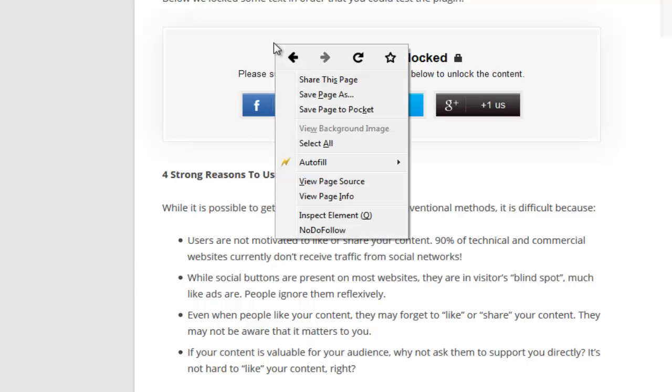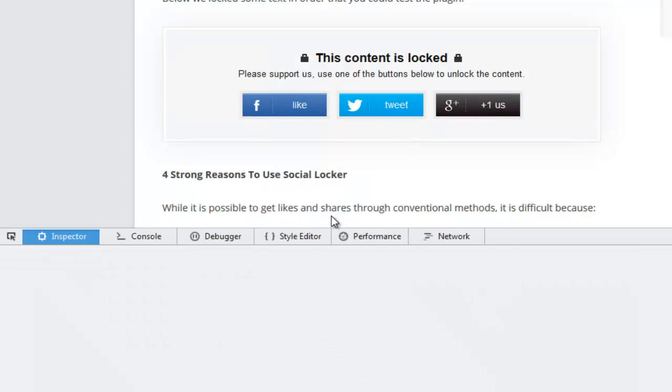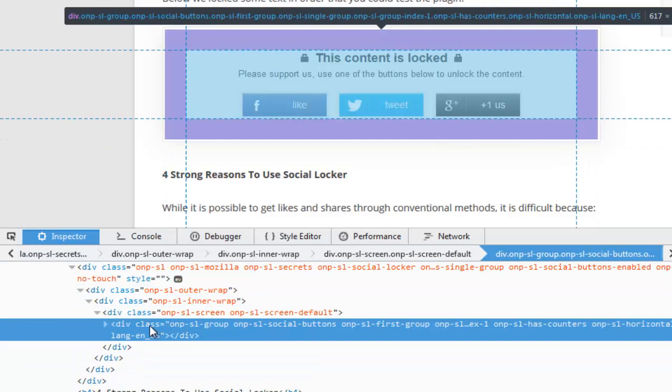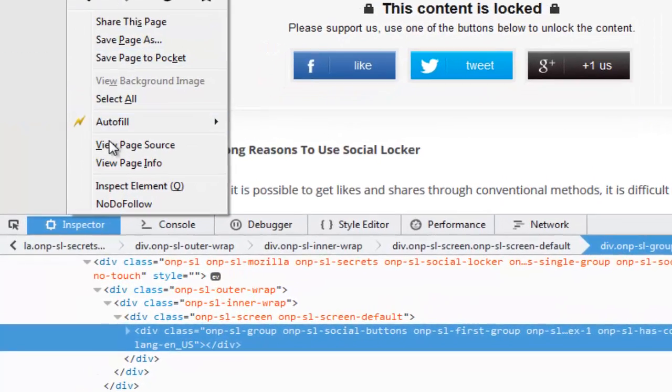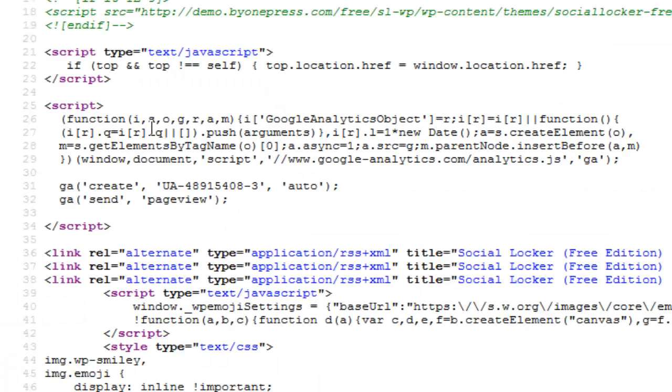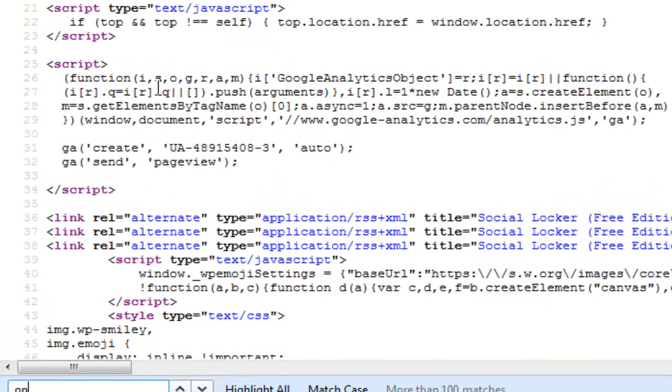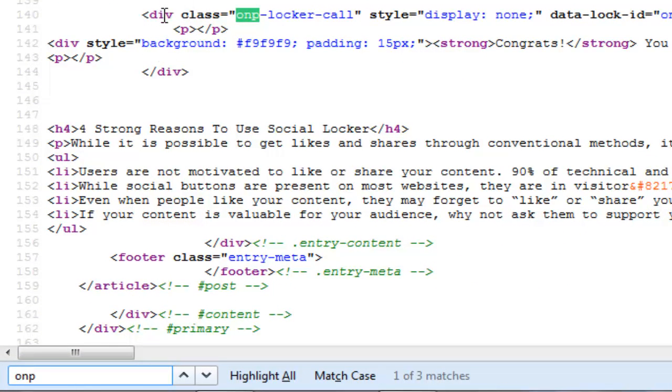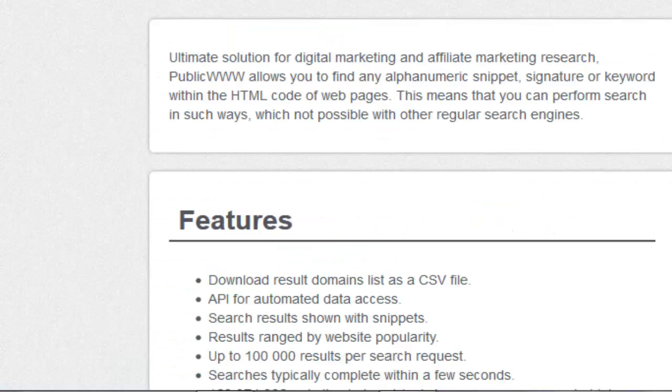But anyway, I'm going to right click here and click on inspect element. What this does, as you can see, is automatically highlight that box, and it's telling me that the class here is ONP-SL. What I can do now is right click and view the page source. I can press Control F and search for ONP, and as you can see, it takes me to the first div, which is called ONP-Locker-Call. Now I can go over to this search engine here and type this inside of here.